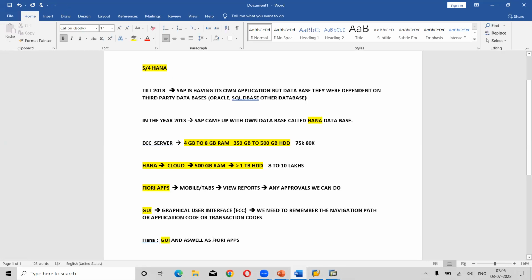But as I said, Fiori apps is nothing but, it's not an abbreviation. It's normally just Fiori. That's it. So what do we mean by Fiori apps? It is nothing but a tile-based application. For example, if I want to view any report, in GUI you need to remember either the path or a transaction code. But when it comes to Fiori apps, it won't require you to remember any transaction code nor path.